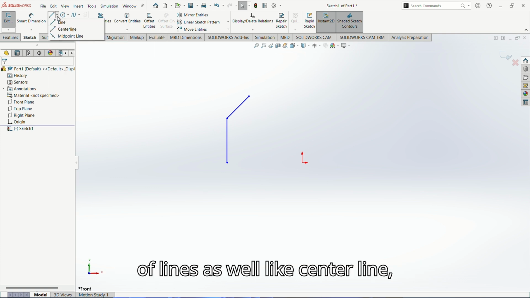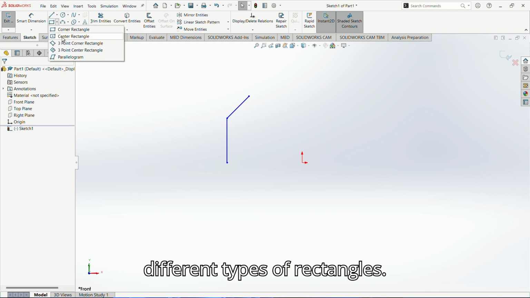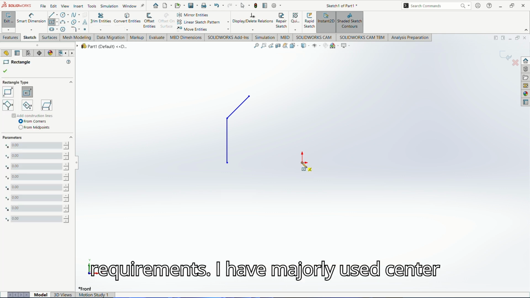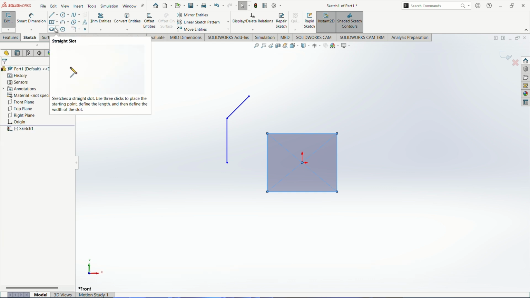There are other types of lines as well, like center line, midpoint line. Similarly, we have different types of rectangles. These are selected according to requirements. I have majorly used center point and corner rectangles only. Here I am showing center point rectangle.